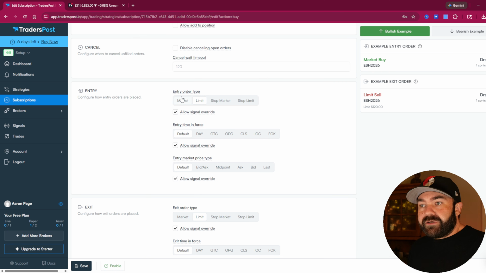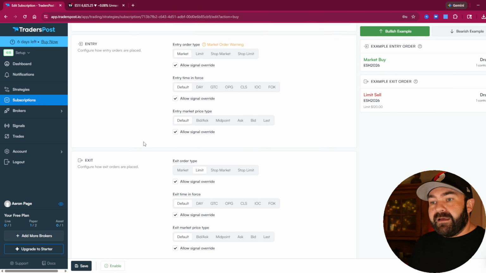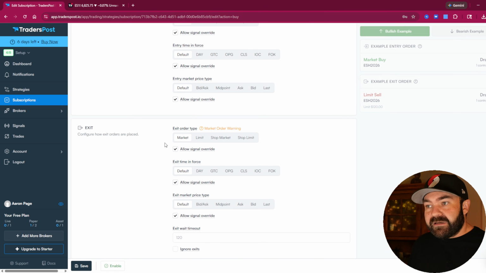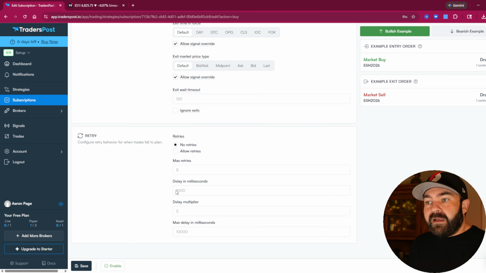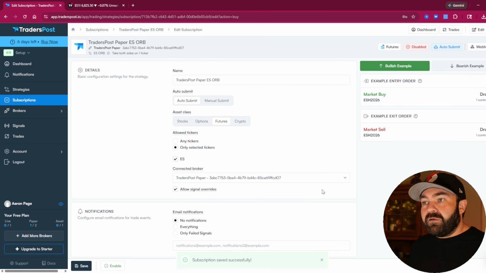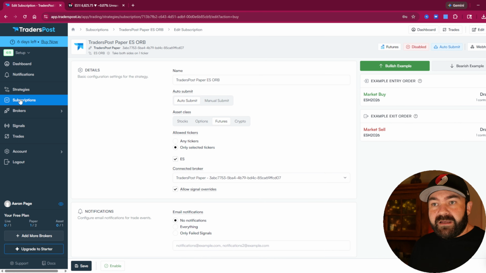Down here on your entry, you want to put it at market unless you specifically want a limit order, but I don't think it's going to fill if you do that. So you put it at market and I don't change anything else. And then on the exit, I put it at market as well. And then I don't do anything with the retry and I click save. Now, once you have all of that done, you've set up your strategy and you've now subscribed an account to the strategy.